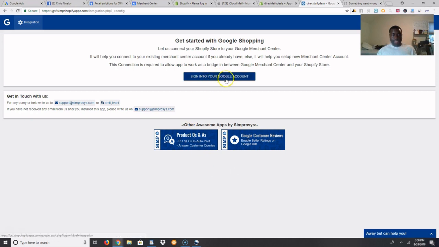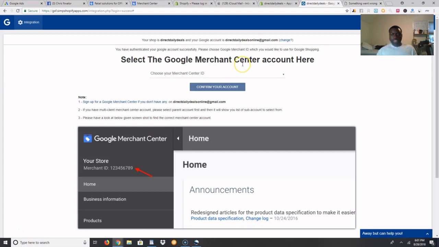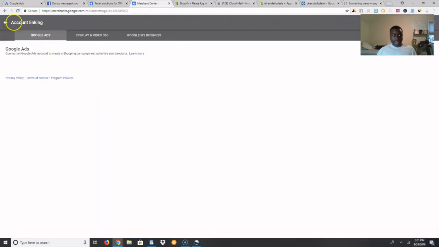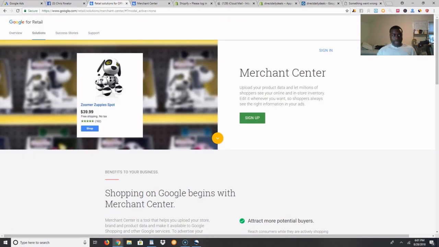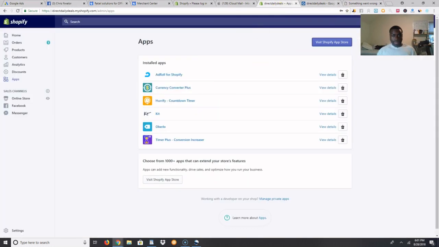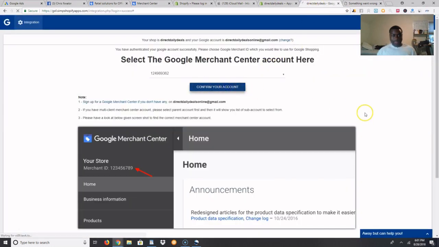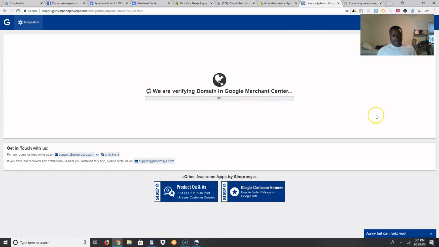Then it's going to say sign into your Google account, so you just click sign in. Once you sign in, it's going to tell you to allow access to the email address for your Google AdWords account, and you just allow the access. Then it's going to come up to select the Google merchant account. So we're going to select this merchant account. Let me double check this is the right merchant account number. Okay, awesome, it is. I'm going to confirm. Now it says we're verifying the domain. We already did that, so it's just going to verify that.